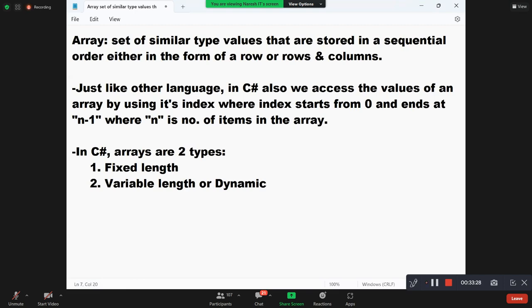Now, can you tell me what we learned in the C language? Fixed length or variable length? Fixed length. Perfect. What we learned in C language is fixed length, and what I'm teaching you now is also fixed length. We'll talk about variable length going forward in object-oriented programming. Today, what I'm teaching is fixed length only. Clear? Fine.